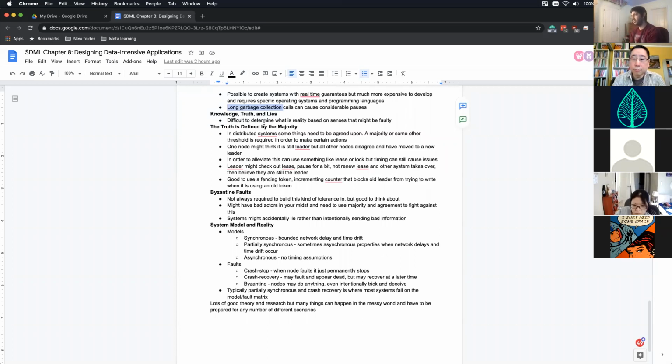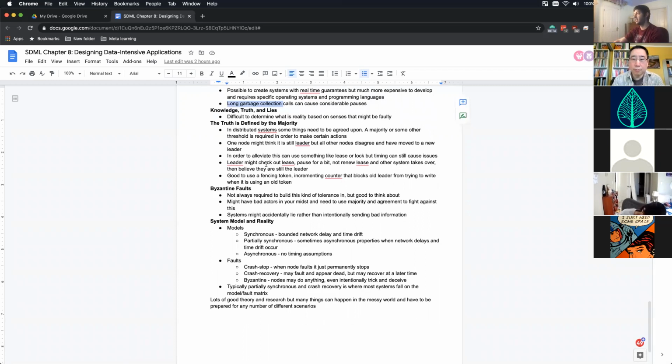Then they had a sort of philosophical section talking about knowledge, truth, and lies. And they're saying that it's kind of difficult to determine what is reality. So if you have your system and it can't see another system, do you assume that the other system is just gone forever? Is it coming back? Did it even exist in the first place? There's all kinds of different philosophical things that you can go through, and it's kind of the same in real life when you're saying, okay, does my phone actually exist? Well, because I can perceive it, I'm going to say that it exists. But there's a lot of different mental gymnastics you can do there.